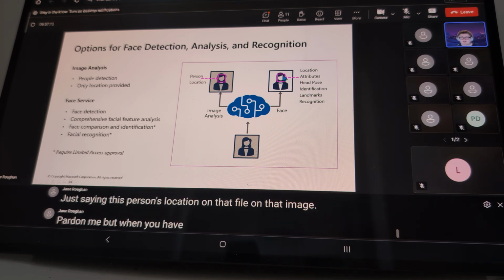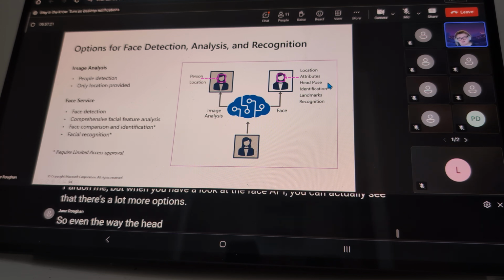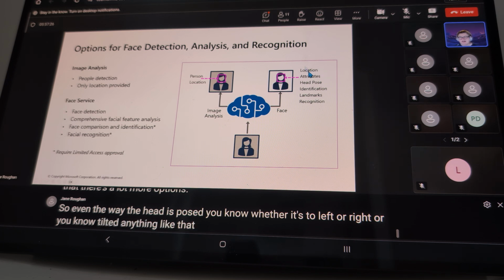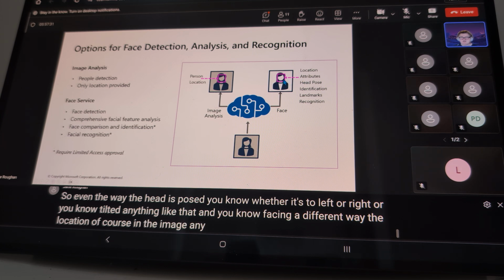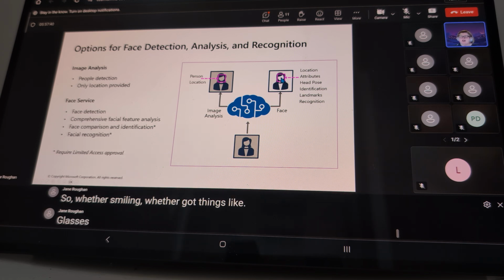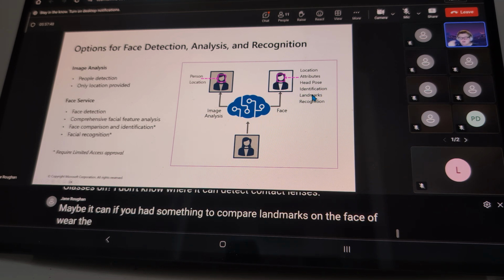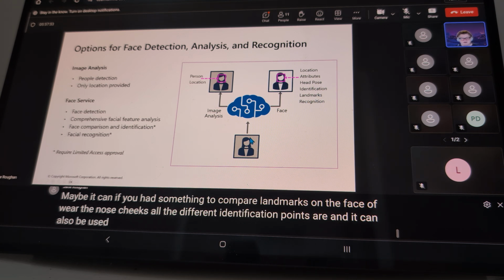But when you have a look at the Face API, you can see that there are a lot more options. Even the way the head is posed, whether it's to the left, right, or tilted, facing a different way. The location, of course, in the image, and any of the attributes, so whether they're smiling, whether they've got glasses on. I don't know whether it can detect contact lenses, maybe it can. If you had something to compare, there are landmarks on the face, so where the nose, cheeks, and all the different identification points are. And it can also be used to compare to other images.